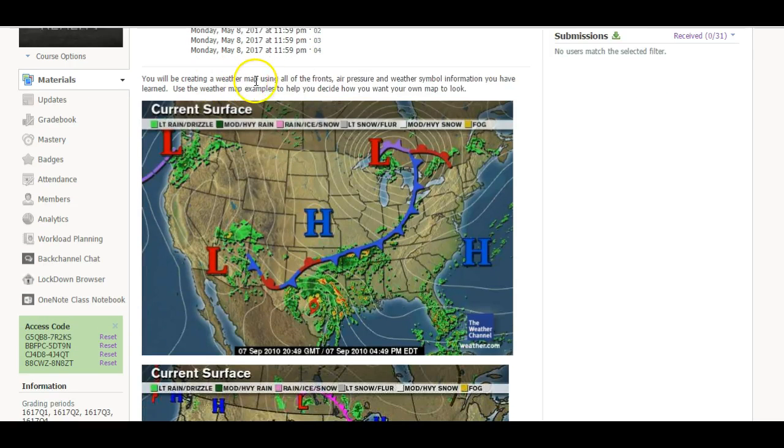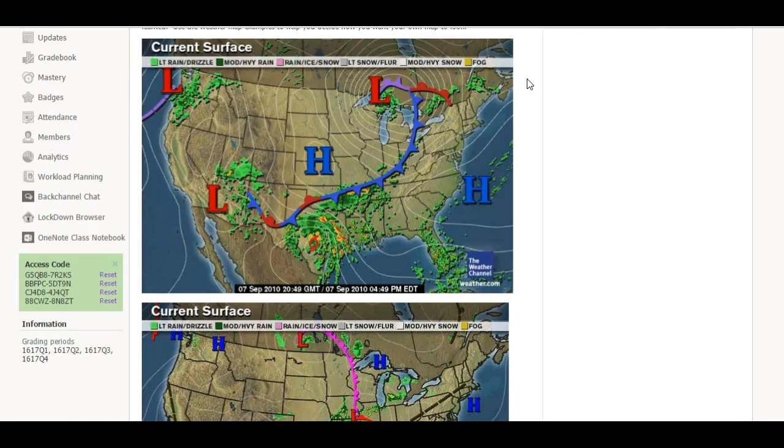So you'll be creating a weather map using all the fronts, air pressure, and weather symbol information you have learned. Use the weather map examples to help you decide how you want your map to look. So here's some examples. So you have an occluded front with a low pressure, some warm front, a cold front, a little bit of a stationary front here. You can see precipitation along the fronts, and then you can see our nice isobars circling our low pressure and then our high pressure as well.